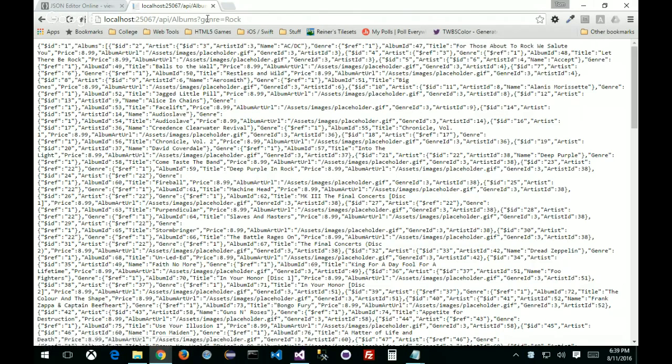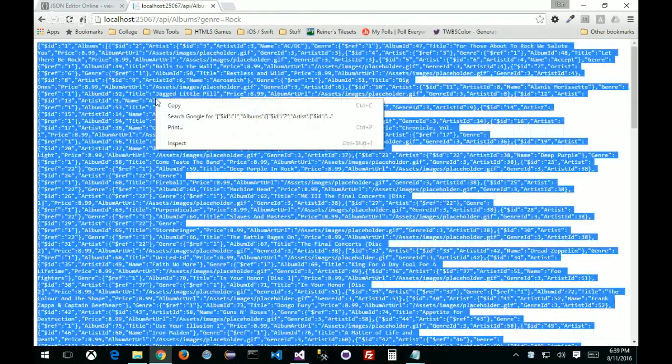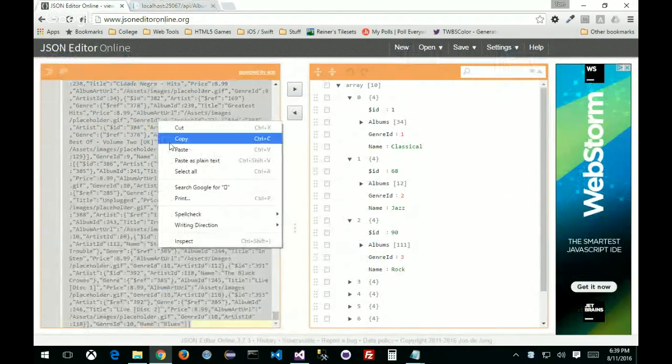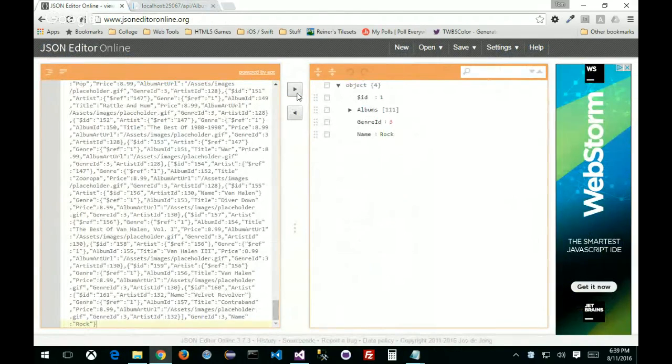Now let's check to see if this is correct. Remember, I can't tell. When I look at this, I'm like, well, I don't know, right? Look, there's like a billion pieces of data here. I don't know. And it's not even that big of a database. I'm going to copy this stuff. I'm going to go back to JSON Editor Online. I'm going to paste it in and then parse it over and see what I get.